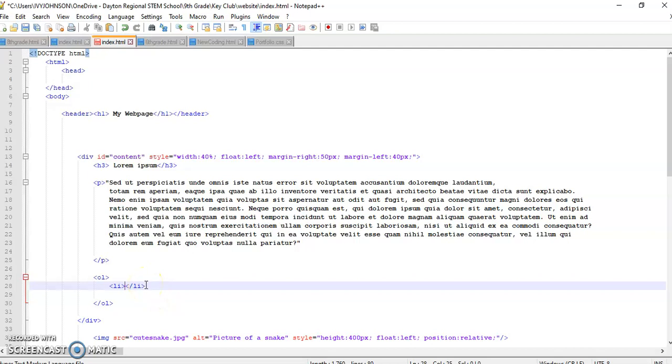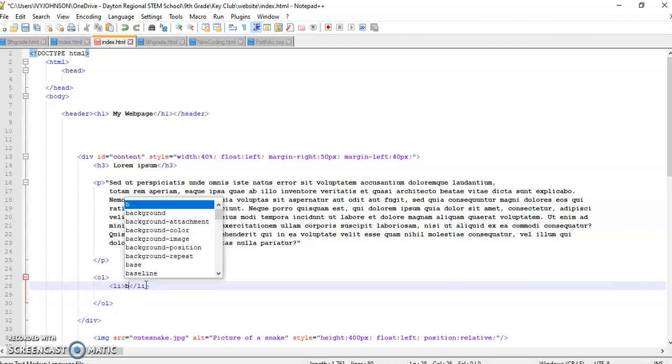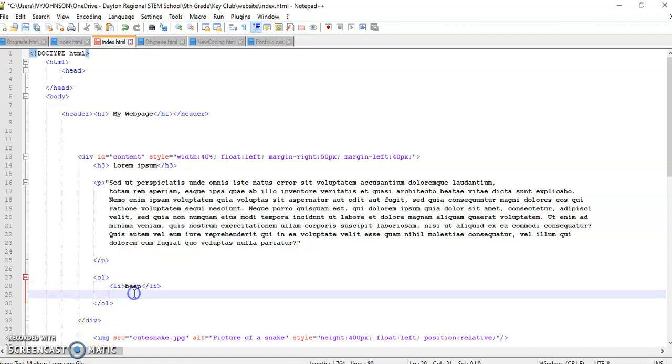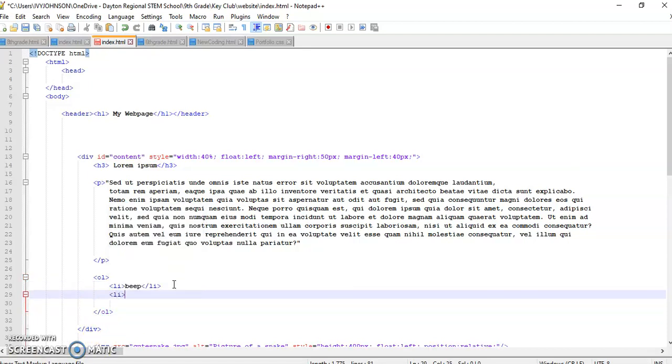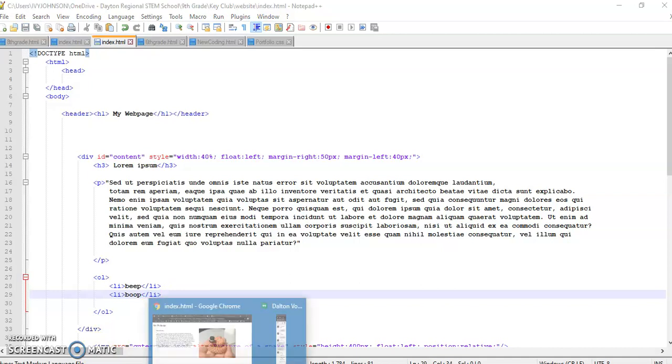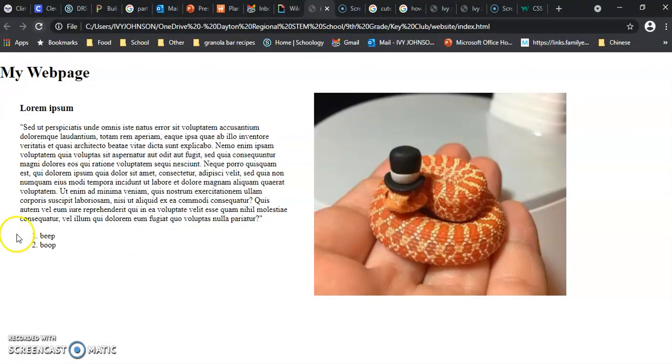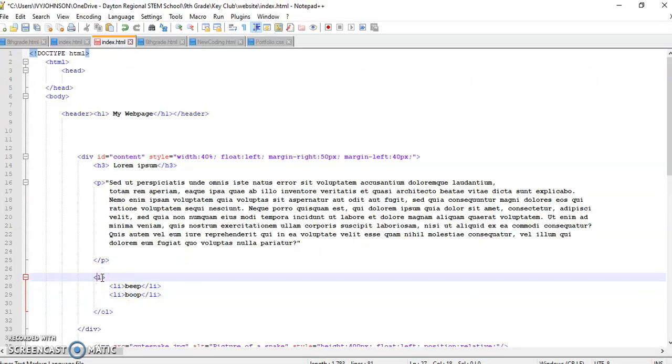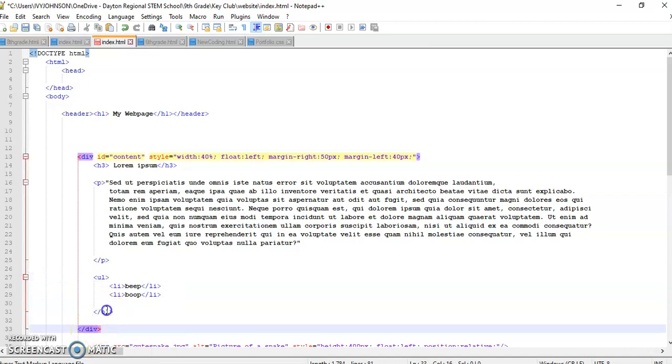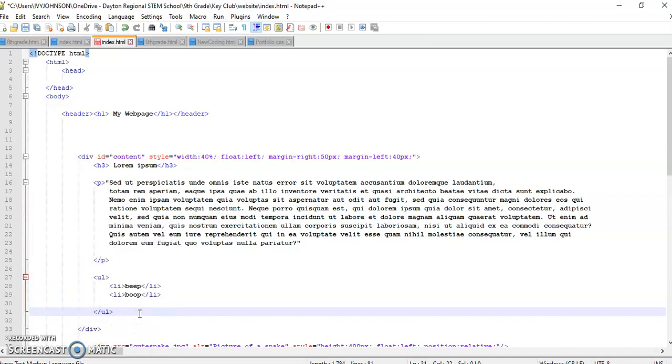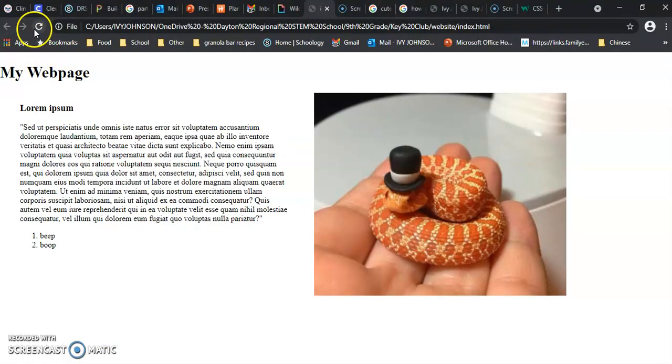We'll just put beep. We're going to put two list items so you can see how it's structured. We'll put beep, boop. See here it's under number 1 and number 2. If we change it to an unordered list, the numbers would go away and they would just become regular bullet points.